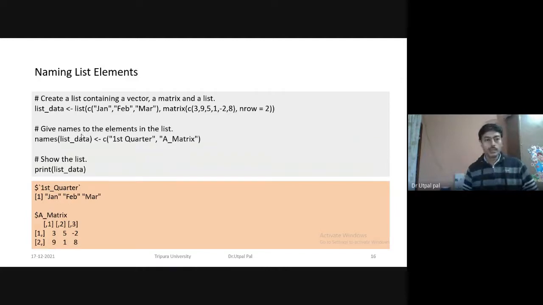Now in a list, you can name the list items. For example, here we have a list, we have one character vector, we have one matrix, and the matrix has 2 rows. The values of this list can be given names. For example, we have created another vector here, two strings, and we are assigning these names to this list. Now when you print it, you get the first quarter, that is the name of the first element of the list, and this is the name of the second element of the list.